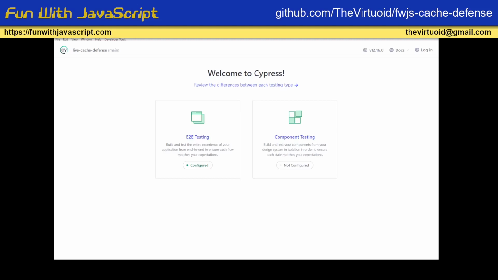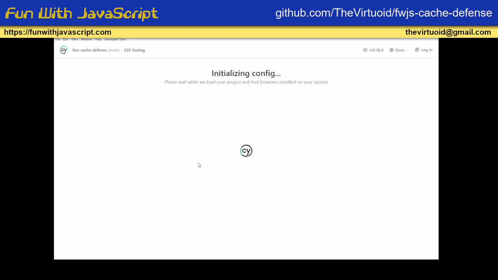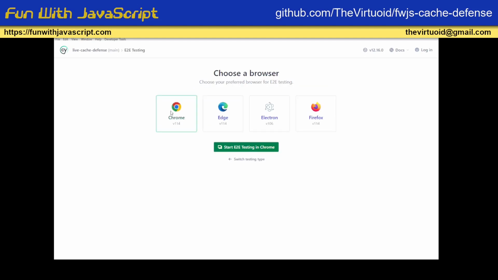Enter the magic of television. There it is. There's our screen. Welcome to Cypress. Okay, so what we're going to do is click on E2E testing. It's going to initialize the config. We're going to go to Chrome, start the E2E testing in Chrome. We're going to start that.